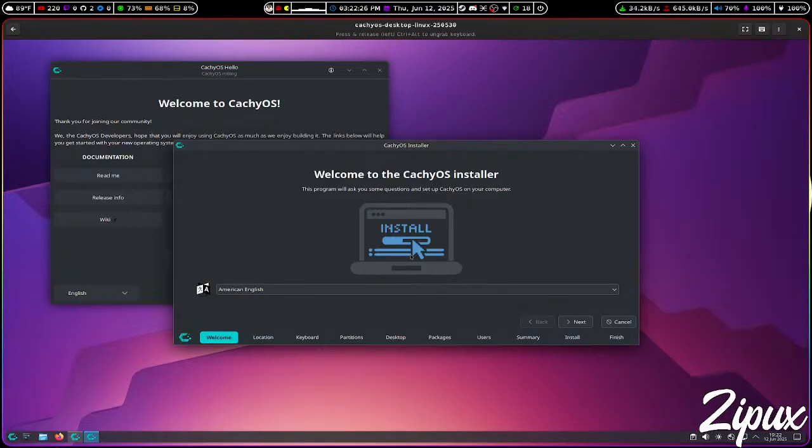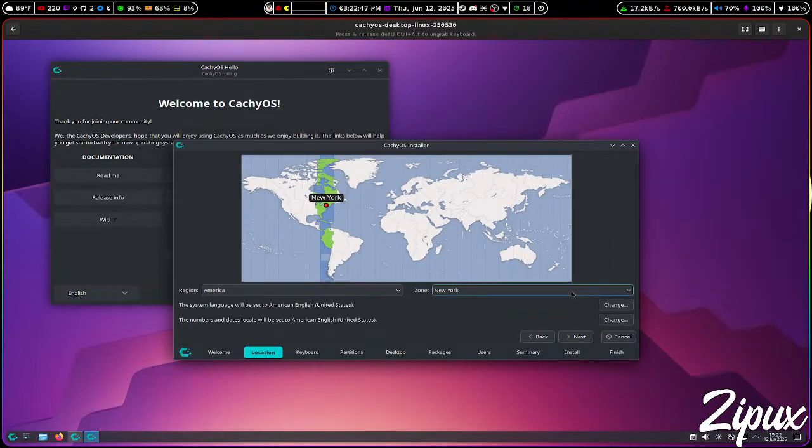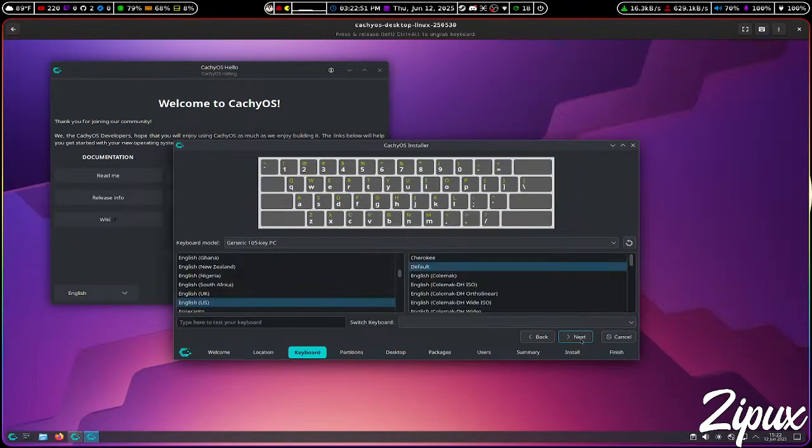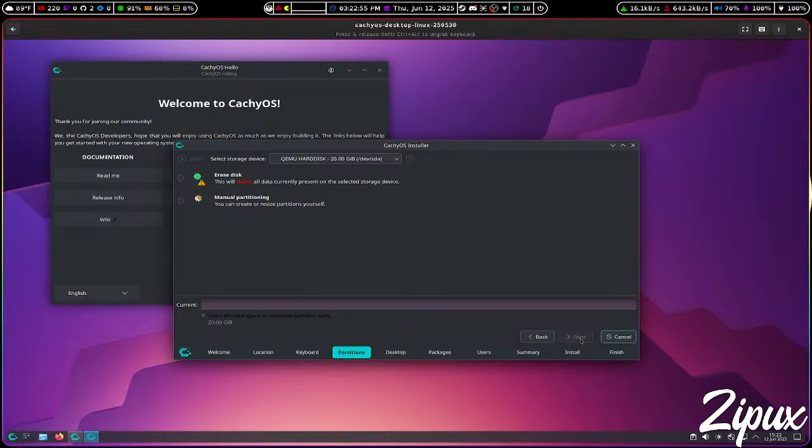Limine is kind of new, but they have a nice theme. Okay, gotcha. Actually, I've never used a Mac OS before. I wouldn't know. Alright, American English. Let's go next. Yes, that is the correct time zone. The keyboard looks good.